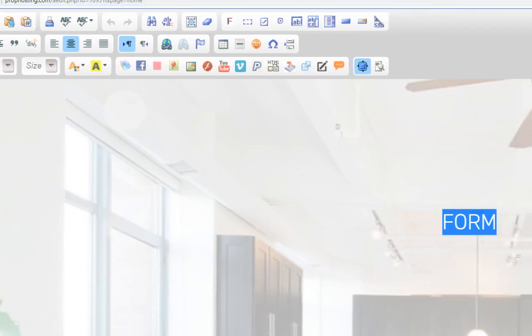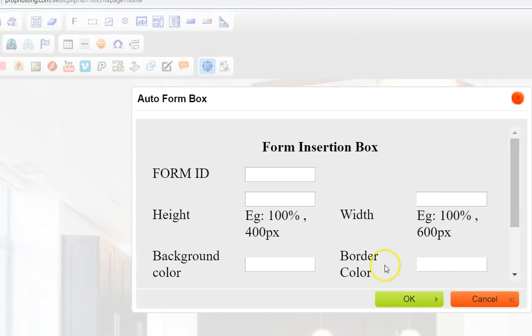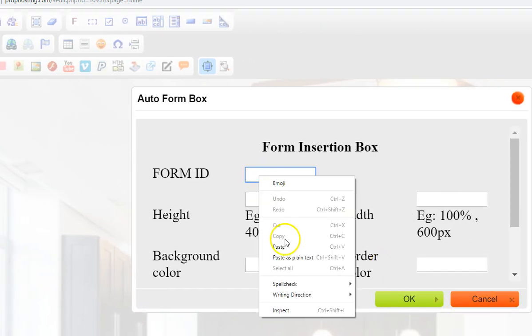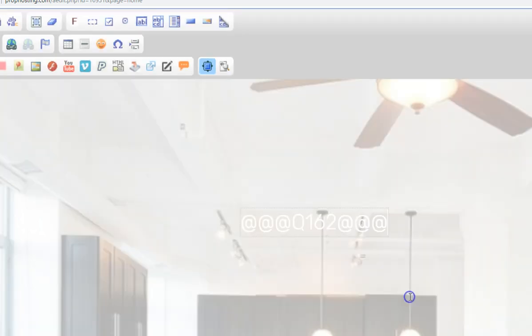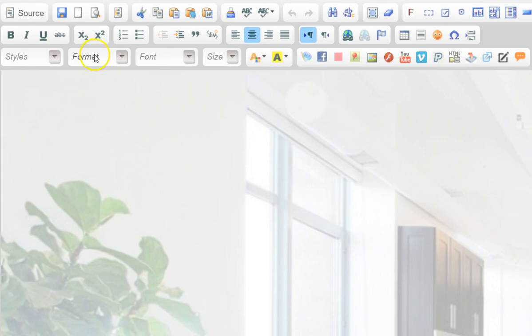Okay, so we highlighted the text. That's where we want to put the form. We just click on this auto form box right there, and we just drop in the quiz right here. So we copy and paste it, and we click OK. And you'll see that code right there, and then you're done, and you just want to click Save. And then everything's in place, and you just created a quiz.